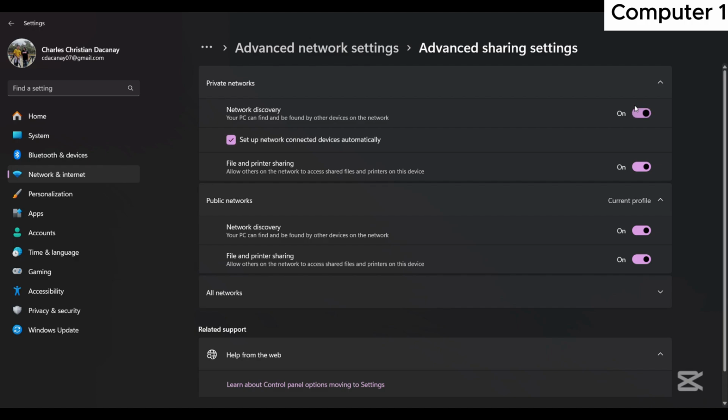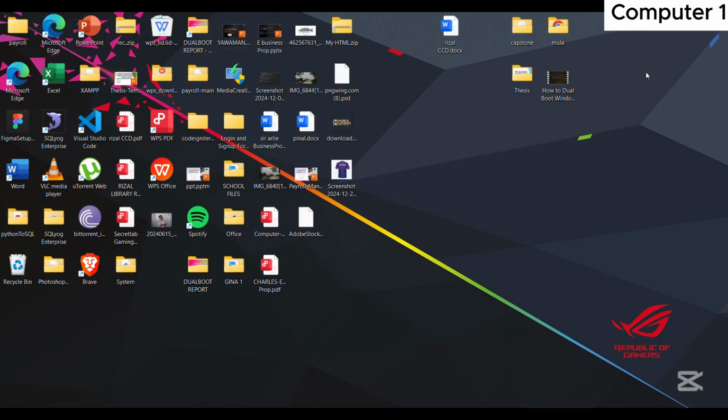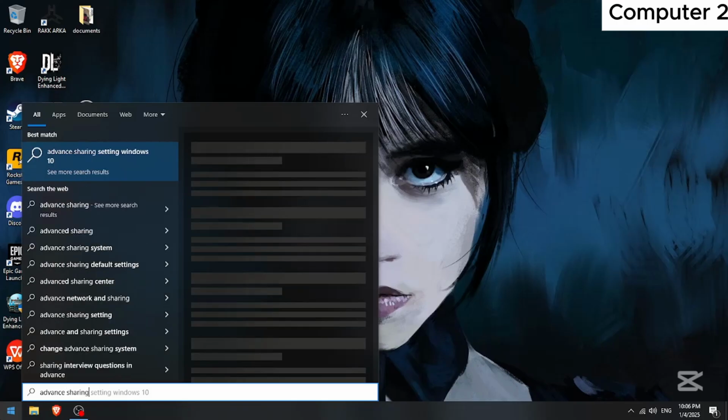To make sure the setup is flawless, I'll recommend you enable network discovery and file sharing for both the private and public networks. Then from the All Networks section, enable public folder sharing so that the computers can access files from each other over the LAN cable. You can also turn off password-protected sharing so that the computer can also access shared files without providing any credentials. Now repeat the same steps for the second computer.